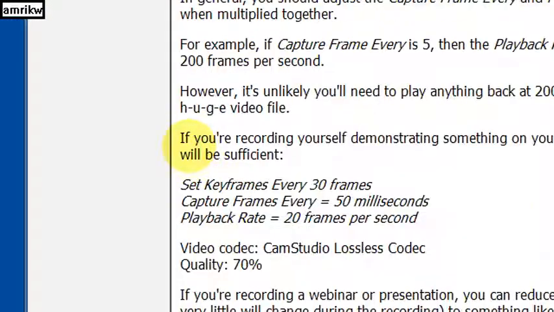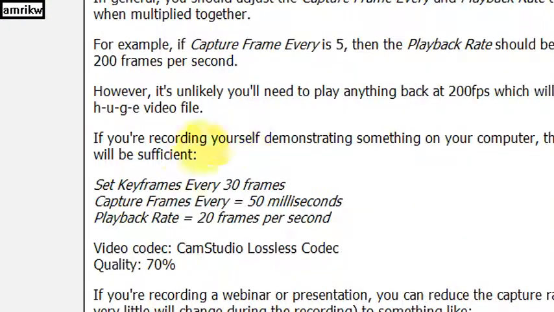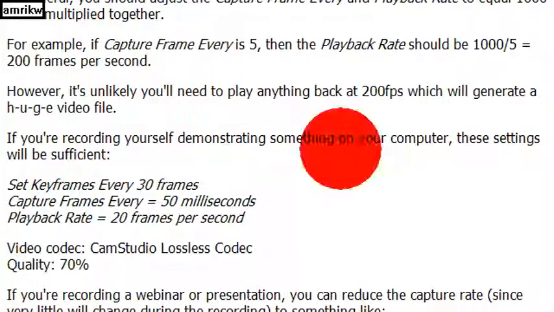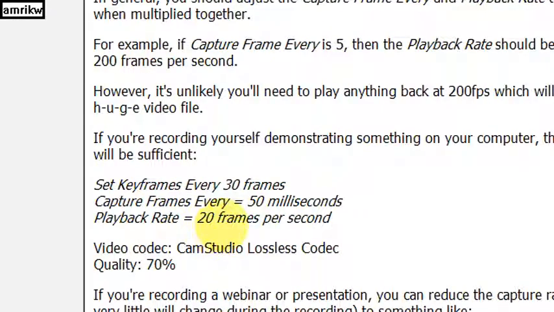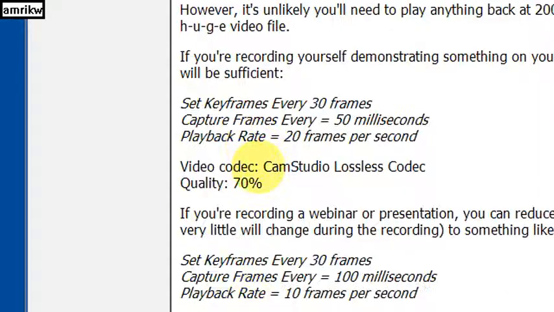If you are recording yourself demonstrating something on your computer, these are the settings: 30 frames, 50 milliseconds, and 20 frames per second, as is stated there. And the codec is CamStudio lossless, quality 70%.